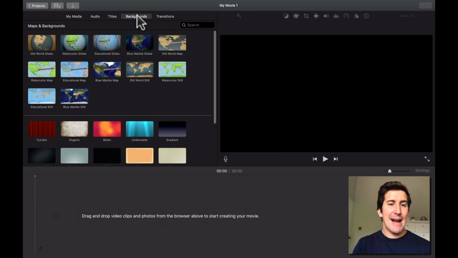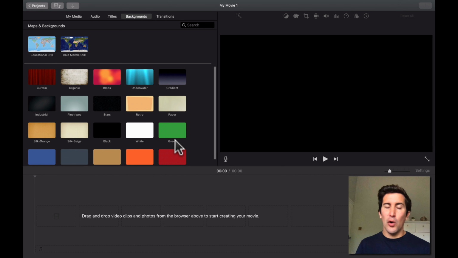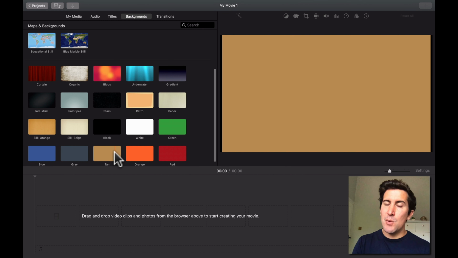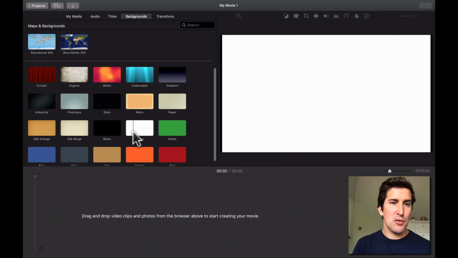Next is backgrounds. Now, backgrounds are of course what they sound like. They can be a background to you if you have a green screen, or they can be a background for a title. So you could have this orange title here and have some white text over it. You can change the color of any of these backgrounds, which is really good.